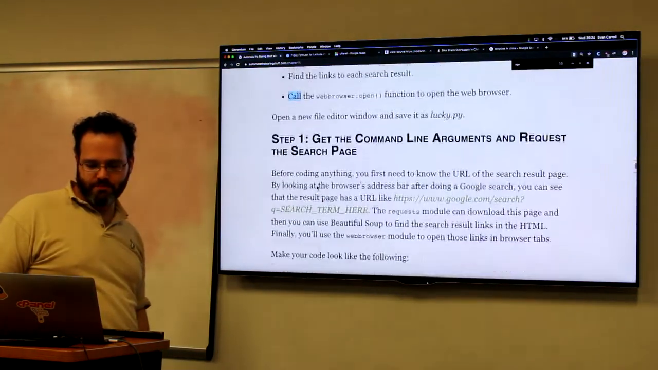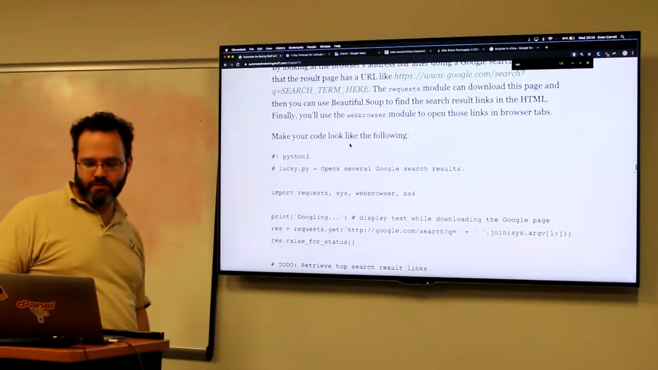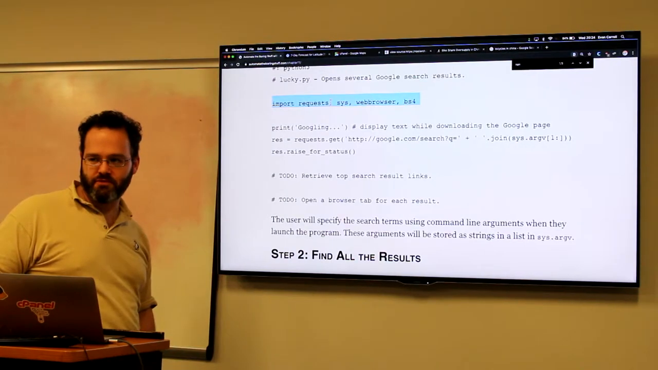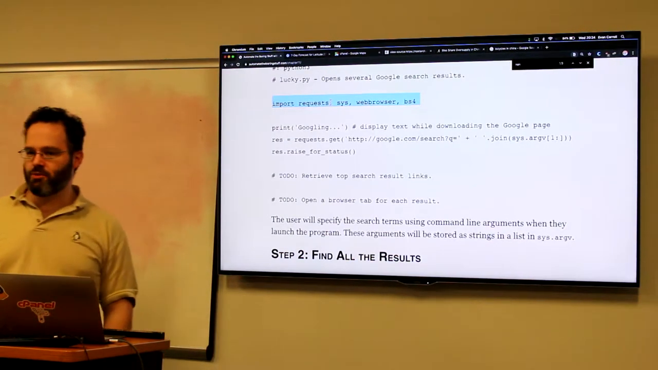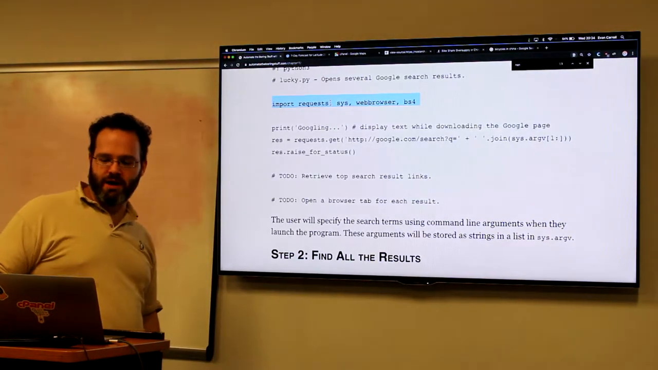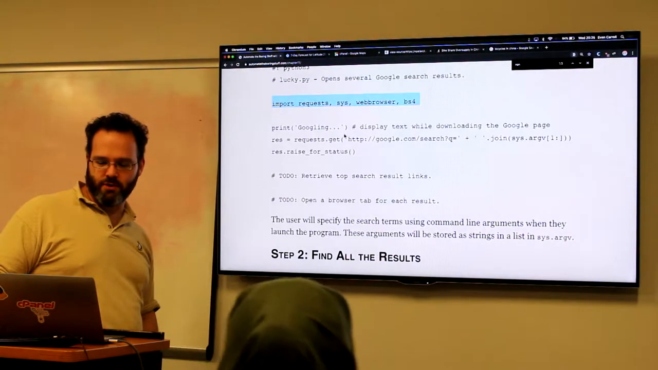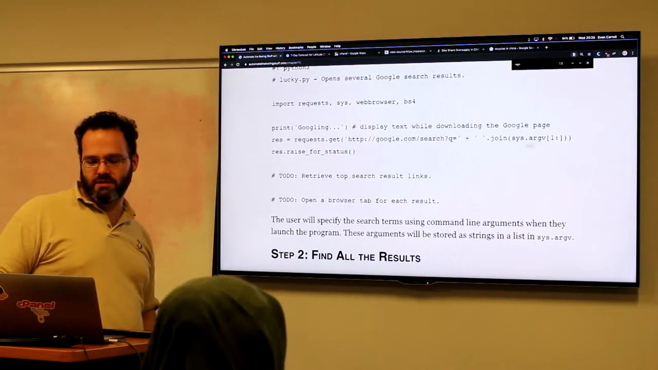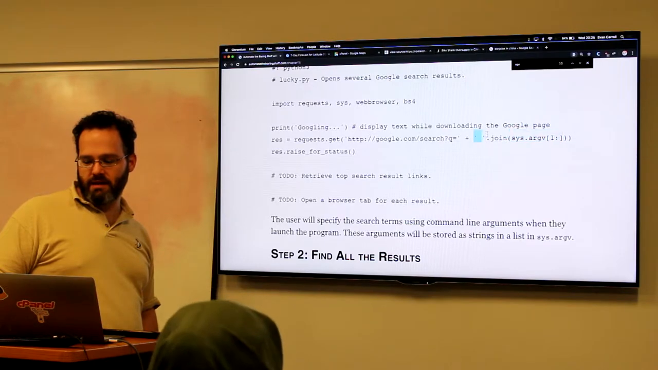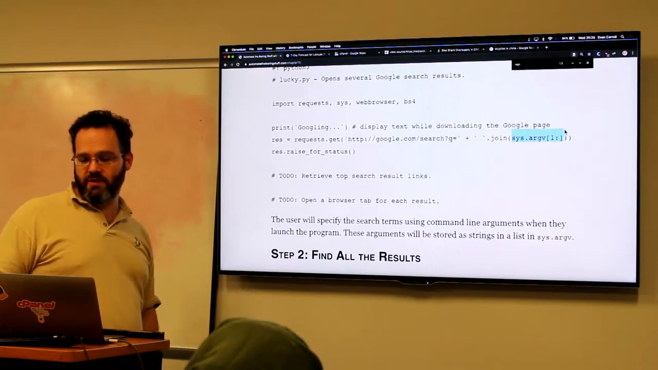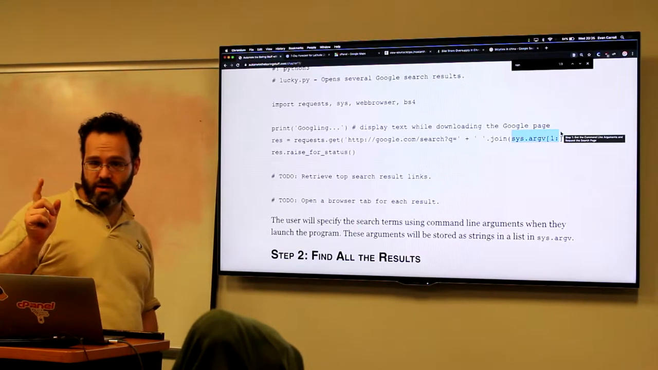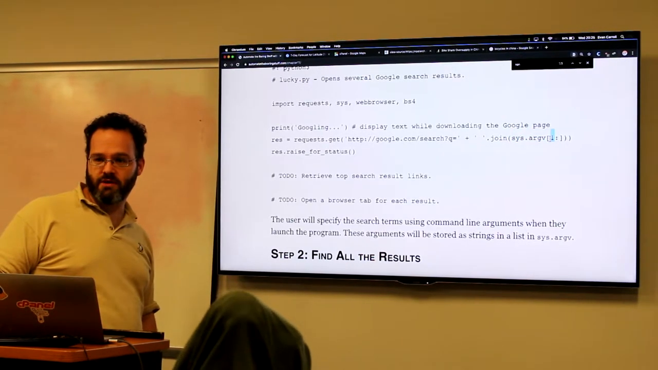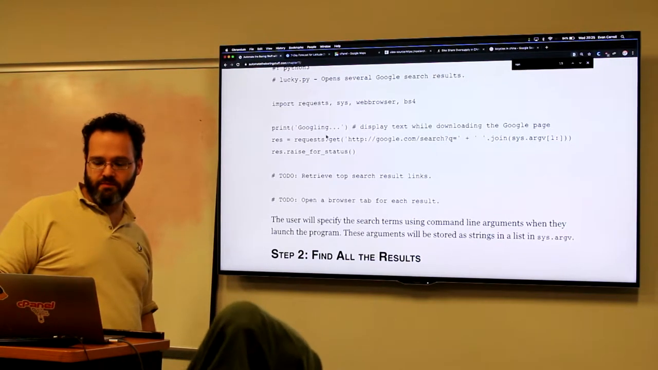Okay, so get the command line argument and request the search page. We have this program right here: import requests, sys, webbrowser, bs4. Notice this is getting pretty long, right? As your code becomes more complex, you import more and more code other people wrote, not you. That's good. That shows that you're being lazy and other people are doing work that works. So we say print Googling. We say requests.get, and notice we just send the arguments here. We say the space dot join and then all of the things from sys.argv that aren't the first one. A slice, the second through the end of the arguments, right? The first one is the name of the program, so we want to cut that off.